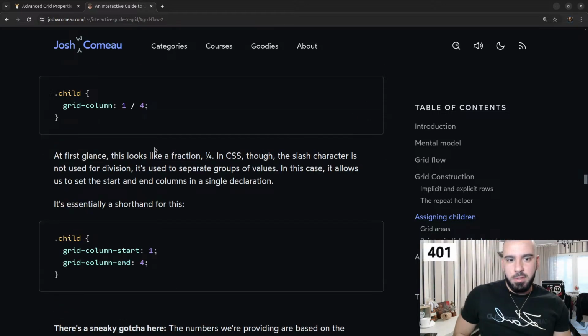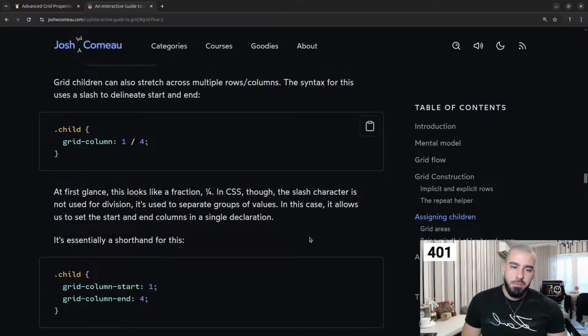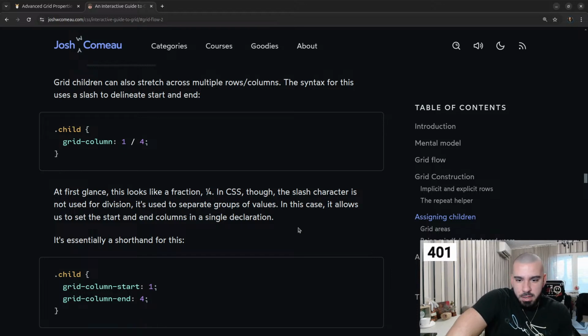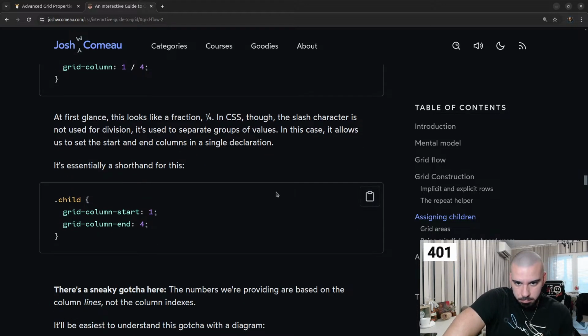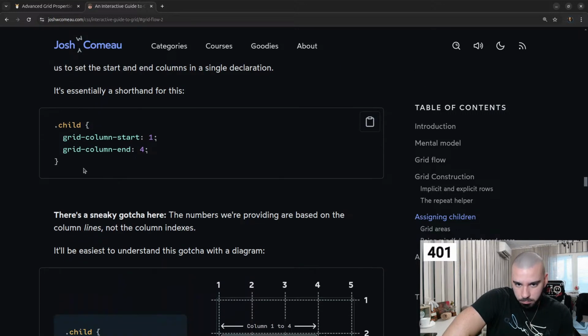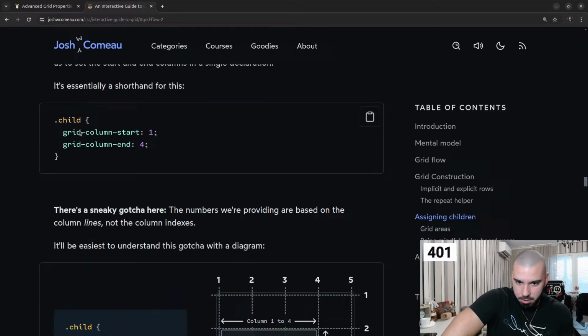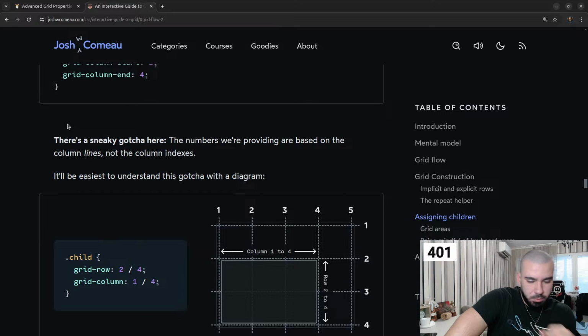At first glance it looks like a fraction, 1/4. In CSS though, the slash character is not used for division. It is used to separate groups of values. In this case it allows us to set the start and end columns in a single declaration. It's essentially a shorthand of this.